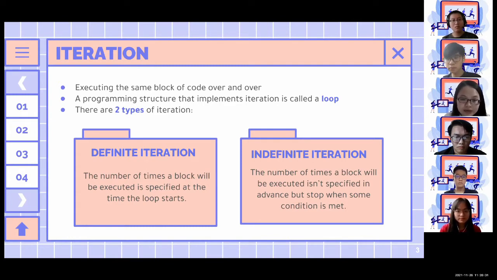With definite iteration, the number of times the designated block will be executed is specified explicitly at the time the loop starts. With indefinite iteration, the number of times the loop is executed isn't specified explicitly in advance. Rather, this block is executed repeatedly as long as some condition is met.